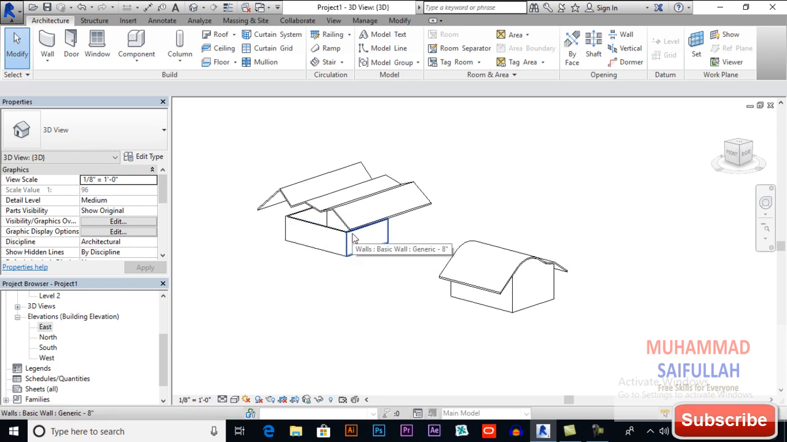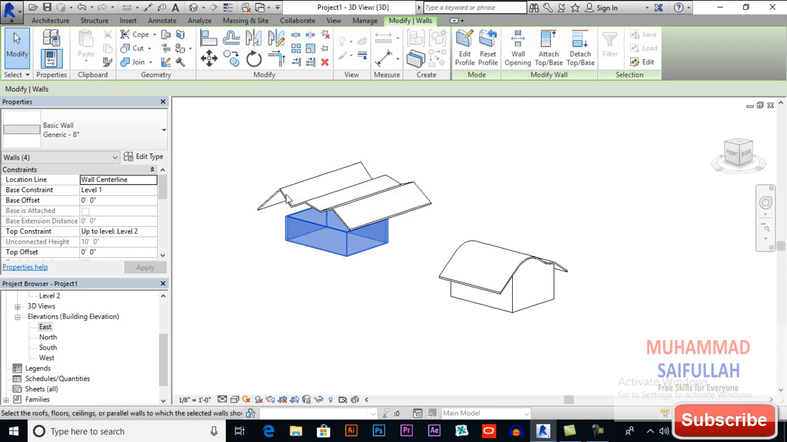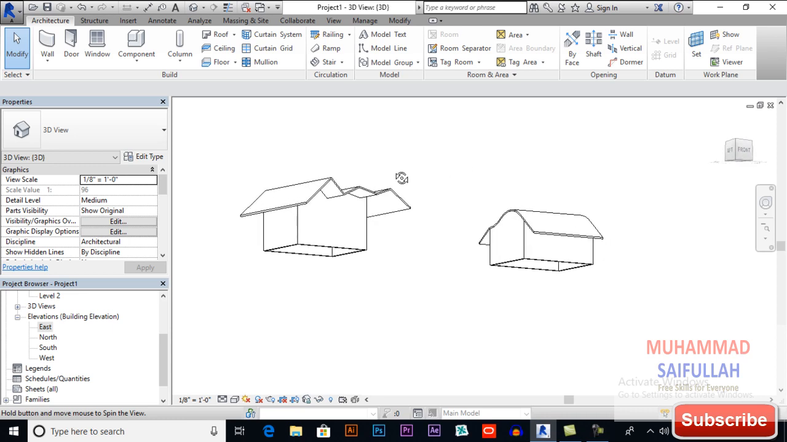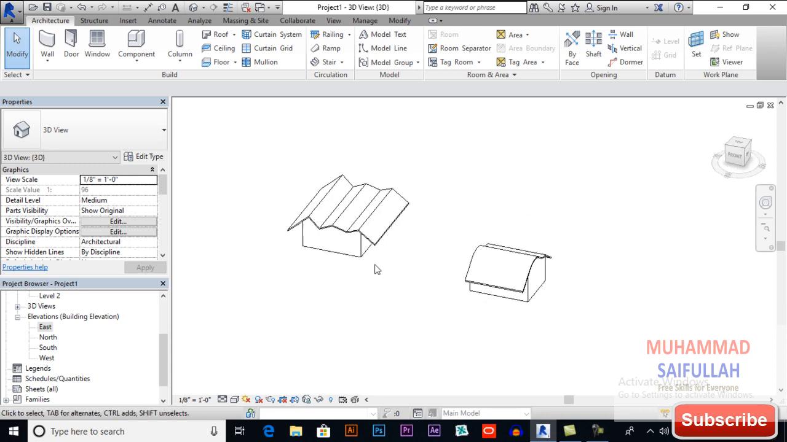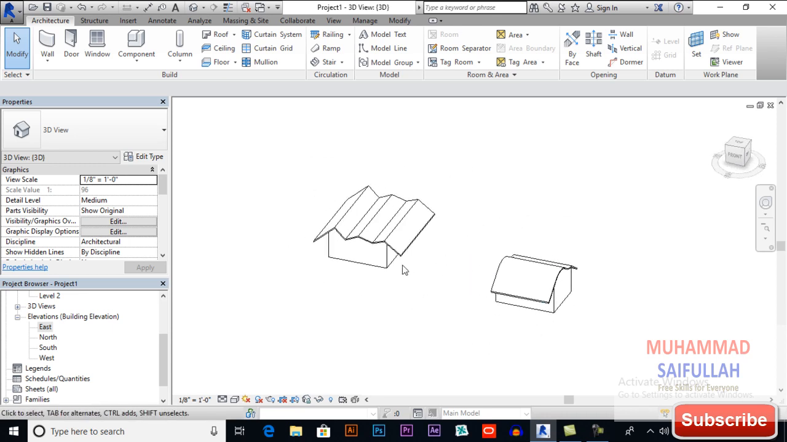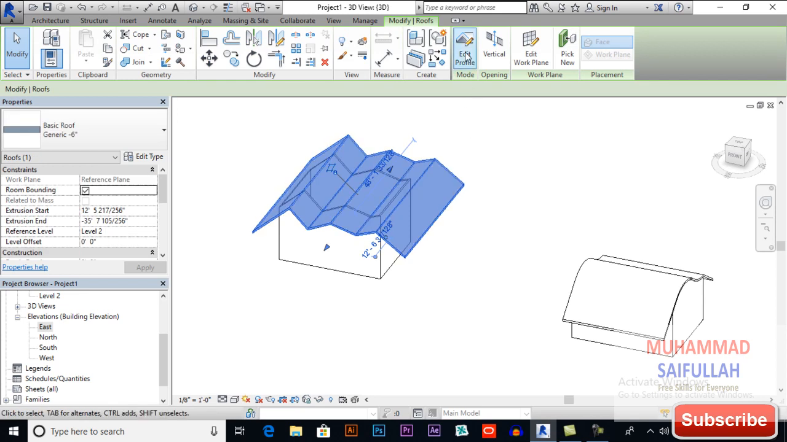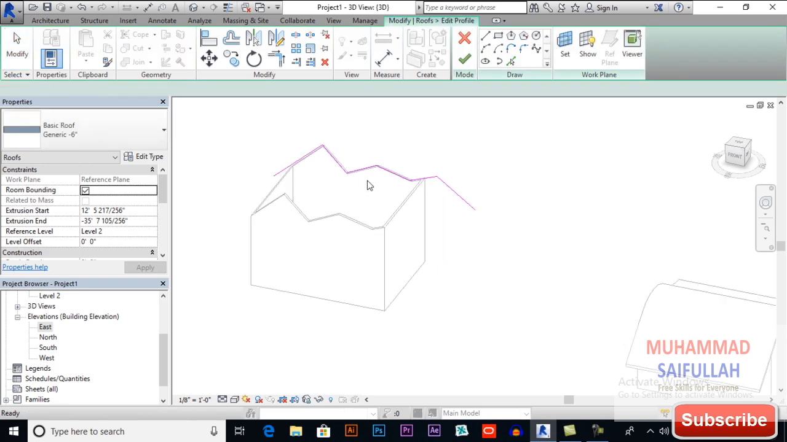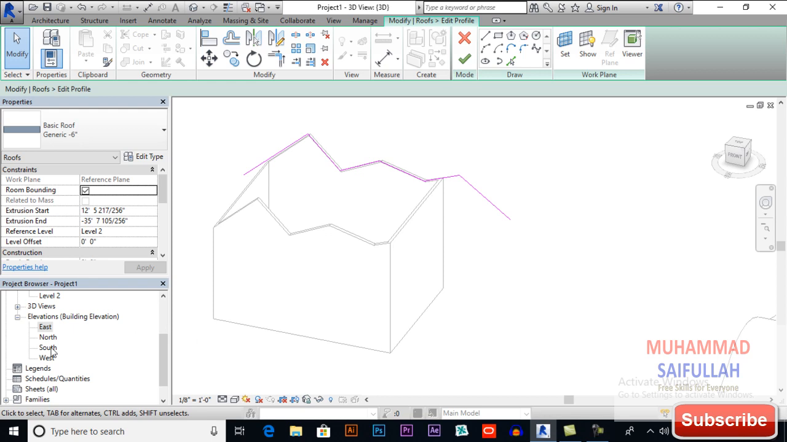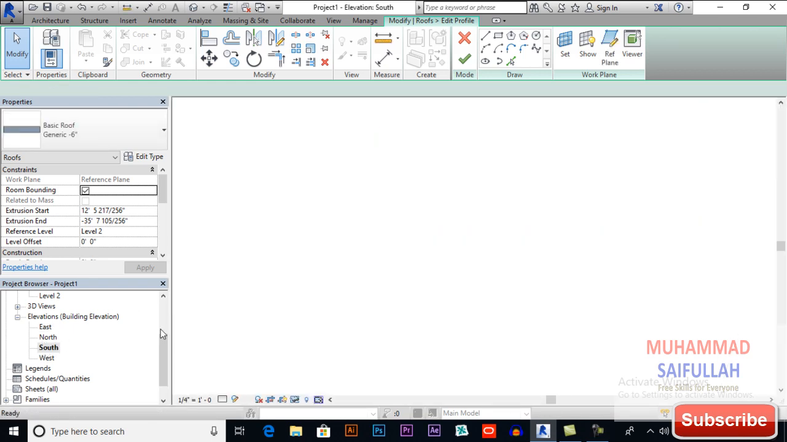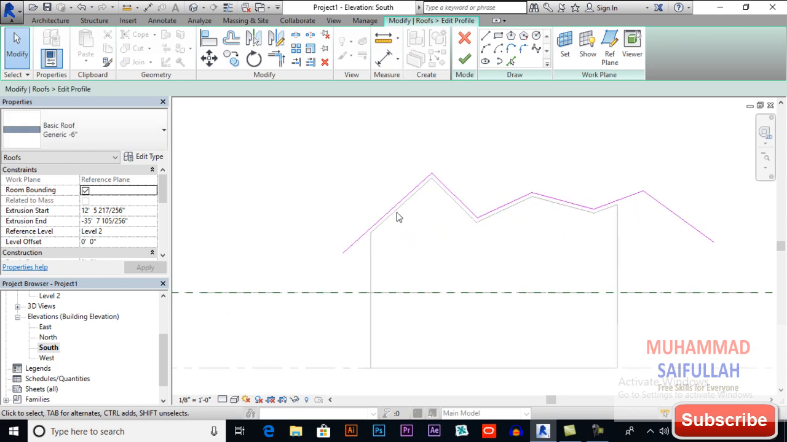Hover your mouse over one wall and press tab, then click and then attach top base and then select your roof. So your walls will be attached to the roof. This is how you can create your roof by extrusion. Also you can edit your profile in any of the views. Anytime you can change it.